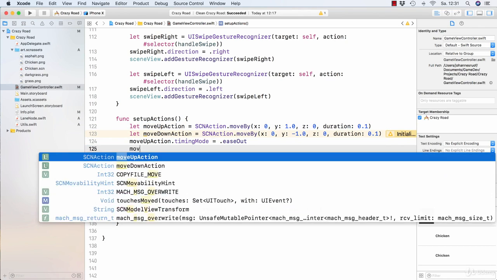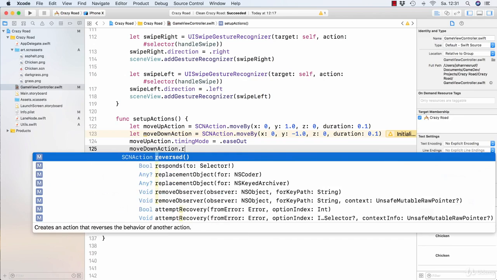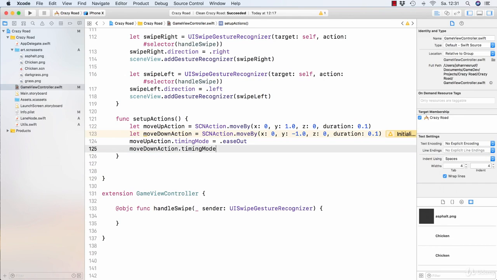For the move down action, we'll do the exact opposite by writing moveDownAction.timingMode and setting it to .easeIn, which will slowly begin the descent and accelerate it towards the end until the player is on the ground again, which physically makes sense.